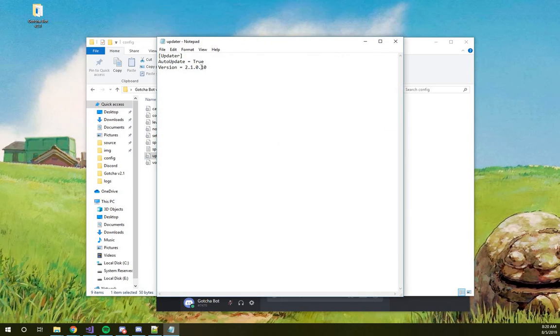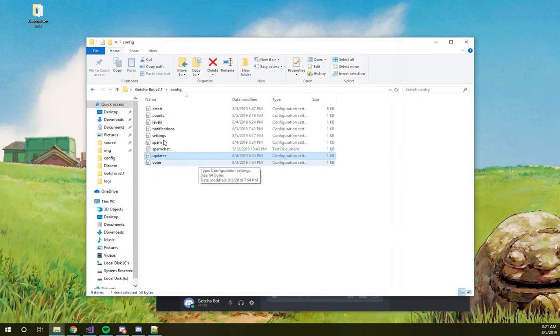The updater: if your version is not the current version, it will update, even if it's lower or higher. So you need to make sure that this is the current version. Right now, it should be when you extract it. If you don't want to mess with this and you just want to download your updates manually, that's totally fine. Just set this to false.